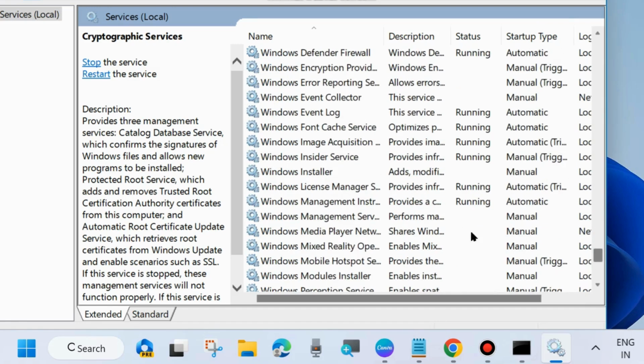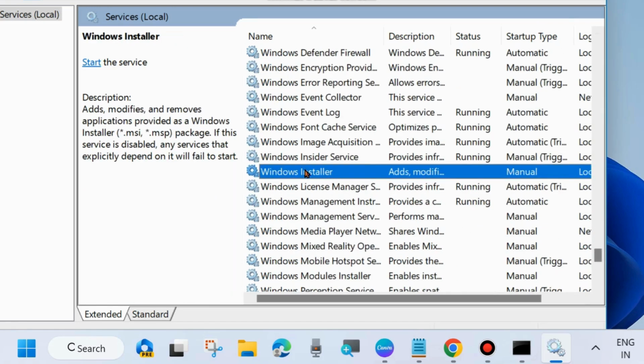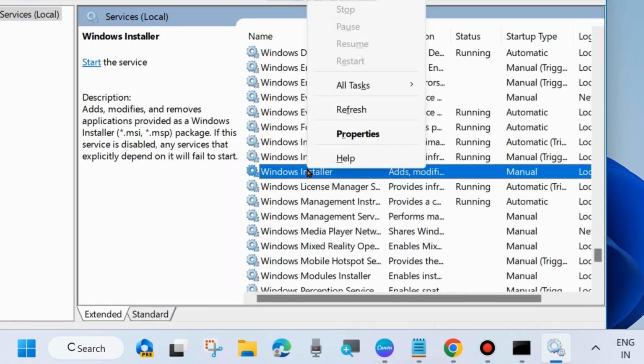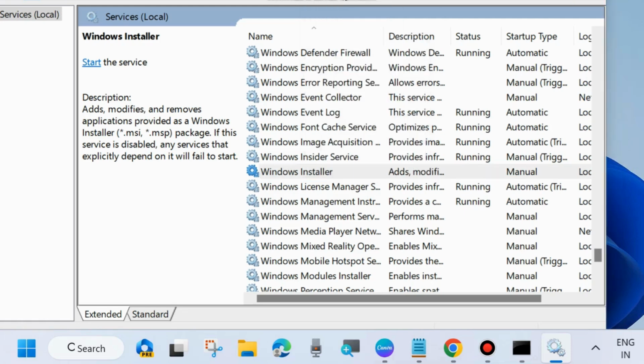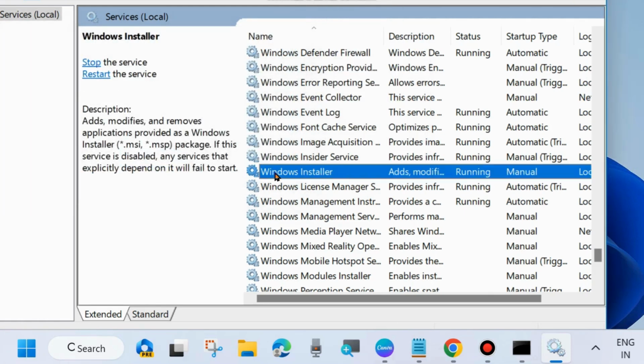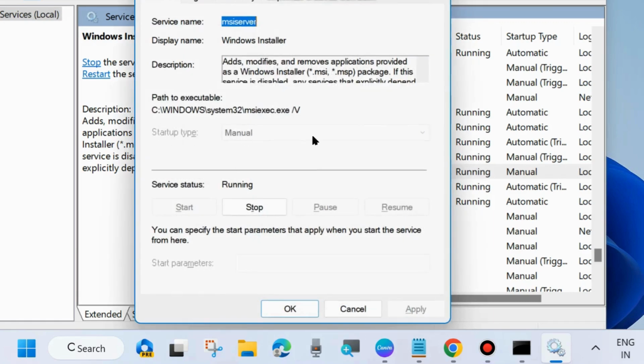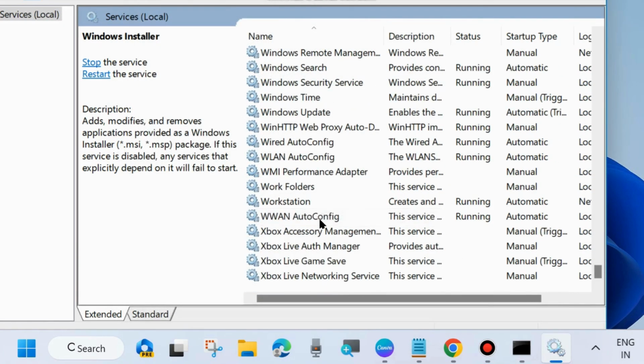The next Windows Update related service is Windows Installer service. Look for this, right click on it and choose Restart, or if you find it stopped, then start it. Double click on it to open its properties, and you can't change its startup type.